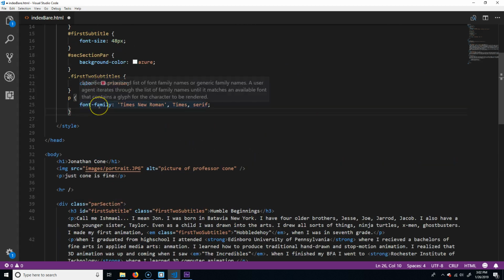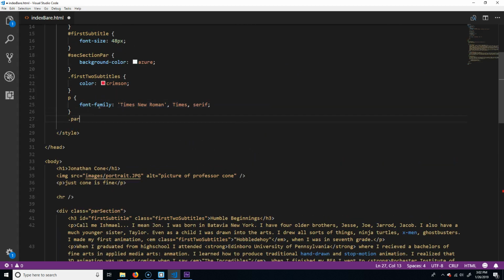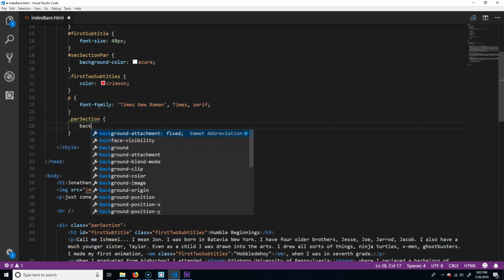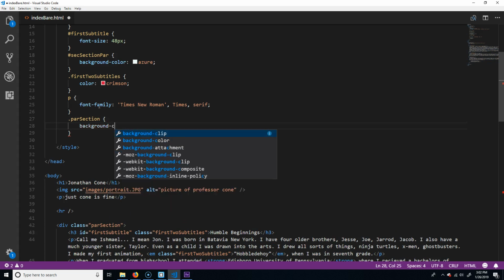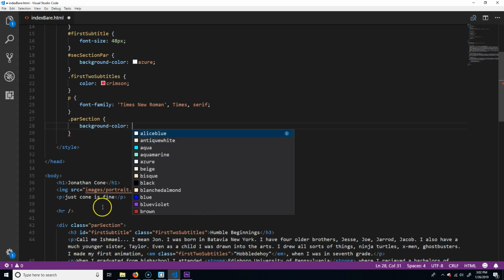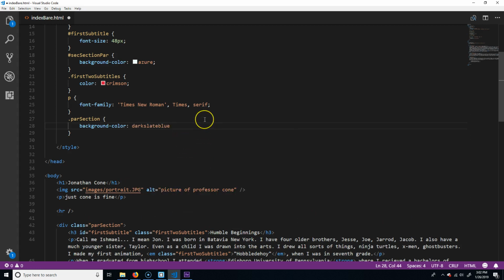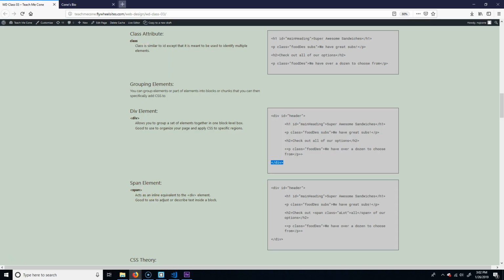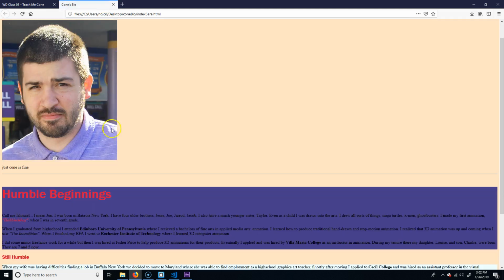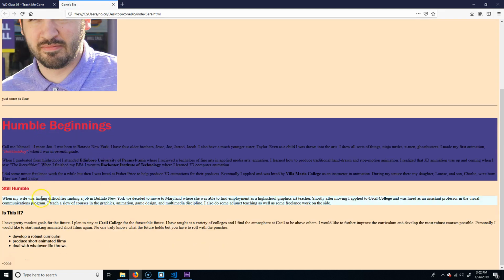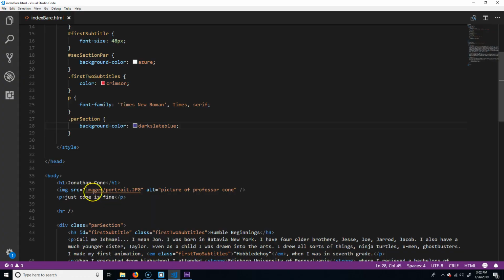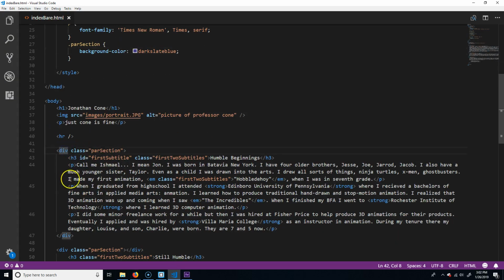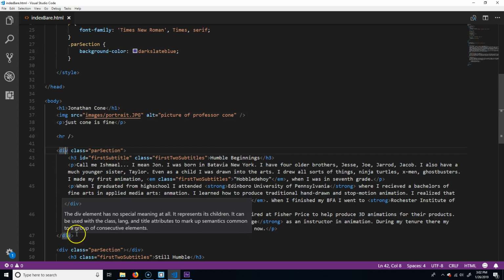I can go up here, and I'm going to go ahead and do dot par section. And then I can do background hyphen color. And then we'll do, I don't know, dark slate blue. Okay, now what you're going to notice is when I go to my code and I hit Control R, I only worked on the first one for some reason. I must have screwed something up over here. Hang on a second. Div par section. Close that div.